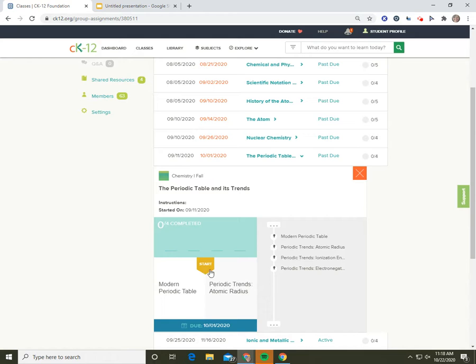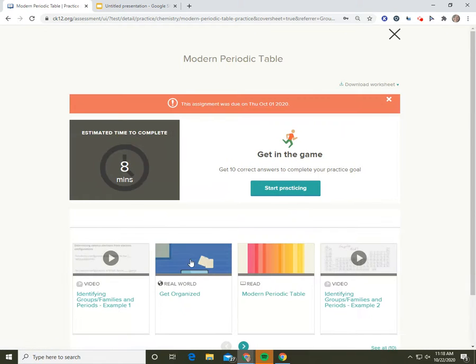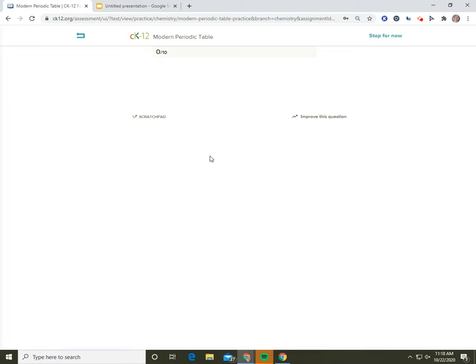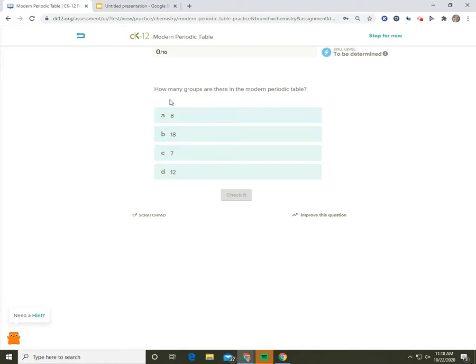If I were to hit start on this, I'm going to start practicing. I'm going to start getting my points, answering my questions. How many groups are there in the modern periodic table? You might not know the answer to that question. You might say, well, I need a hint.